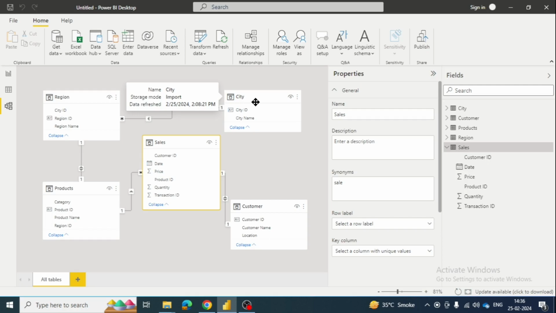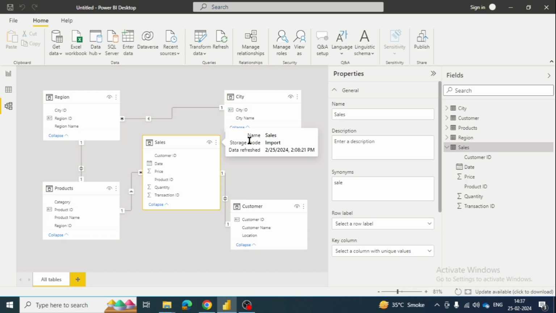I hope you understood the basic difference between the snowflake and the star. In a star, every table is connected to the central table, not a problem. But in case of snowflake there is a chain formed like this. So this is how we can distinguish between the snowflake and the star schema. This is how we can build the relationships and create the schemas in the data model section for the given data.